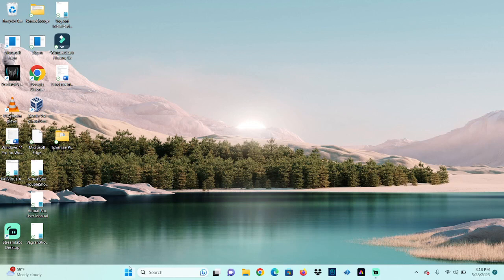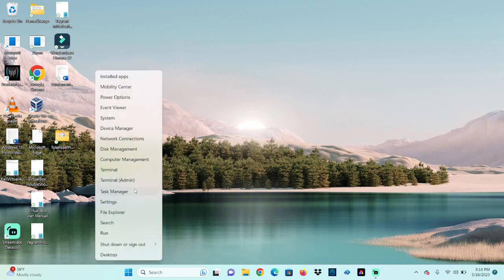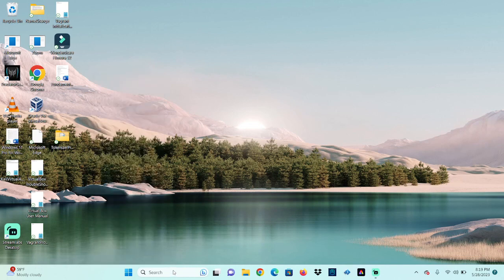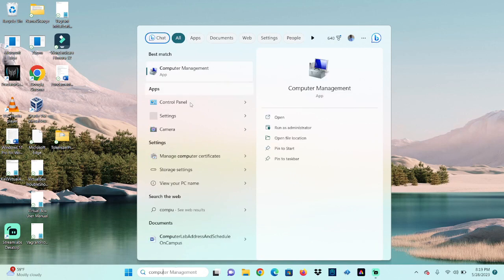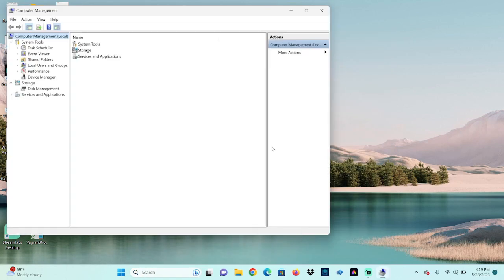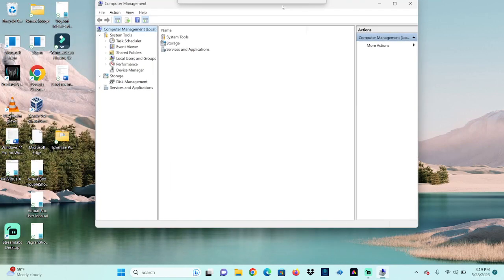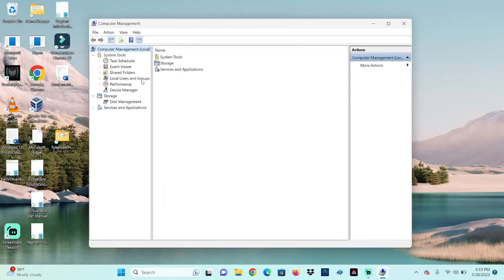To do that, I'm going to right click here and bring up Computer Management. When I right click, I can left click to pull that up, or I can click here and start typing computer management, and by the time I type the third or fourth letter, this will pop up and I can left click to pull it up. That brings me to this window, and where it says Local Users and Groups, I can select that to get to Users so I can create my new user.